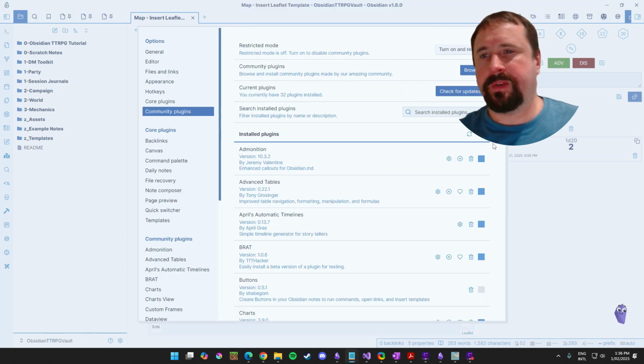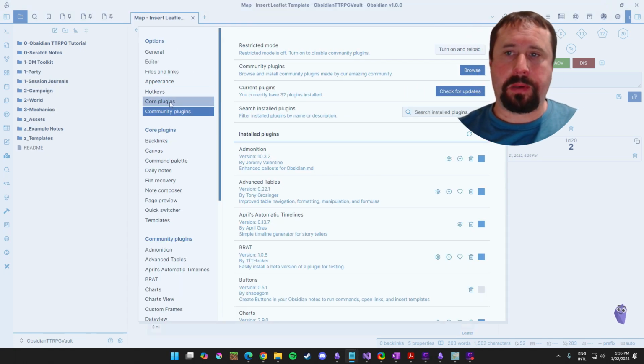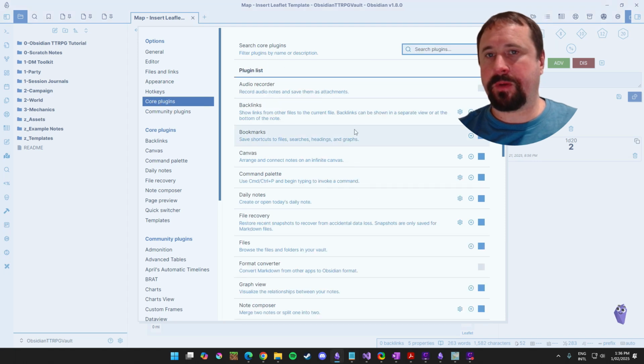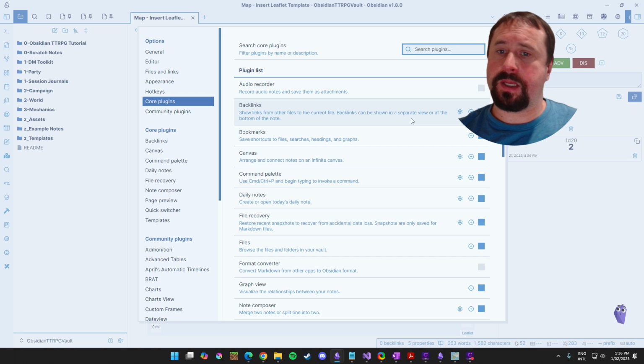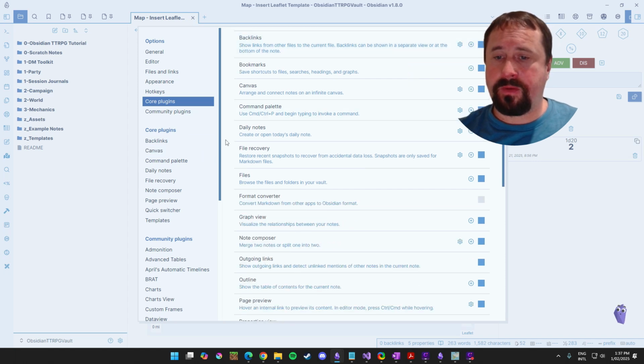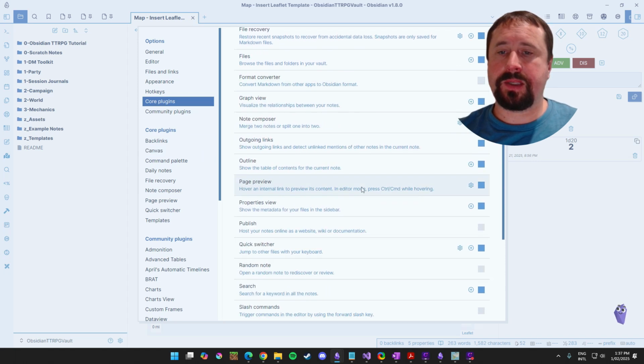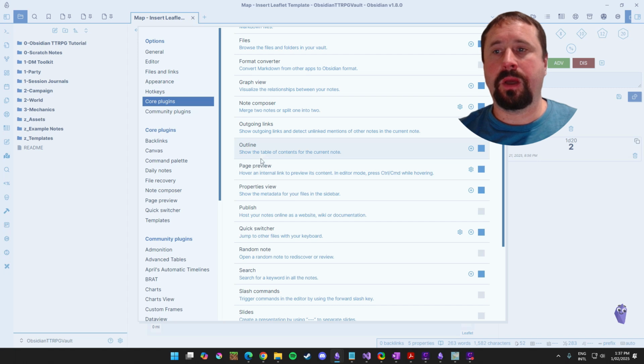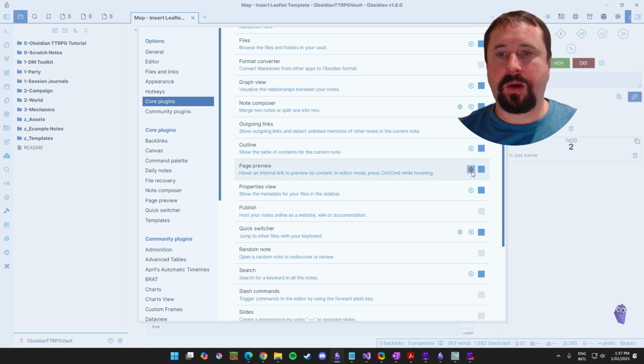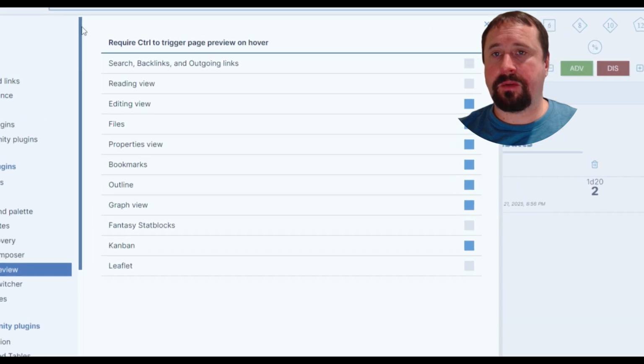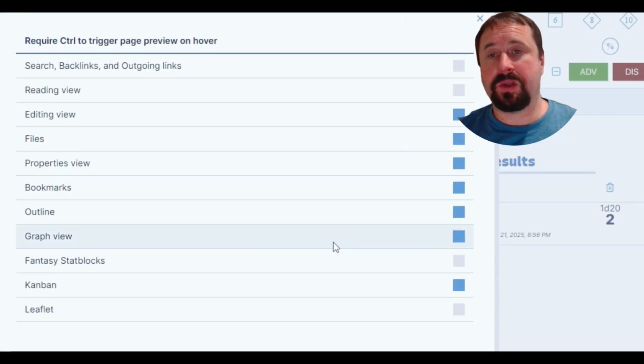Something that I always forget is actually here under core plugins. And I see this question come up a few times where it says, Josh, you hover over your notes and it appears, why doesn't that work for me? Well, if you come over here to core plugins, there's actually the page preview core plugin. All right, so this is part of Obsidian. And you click the cog here and you'll see that there's actually different options here. And this affects all sorts of things in Obsidian.